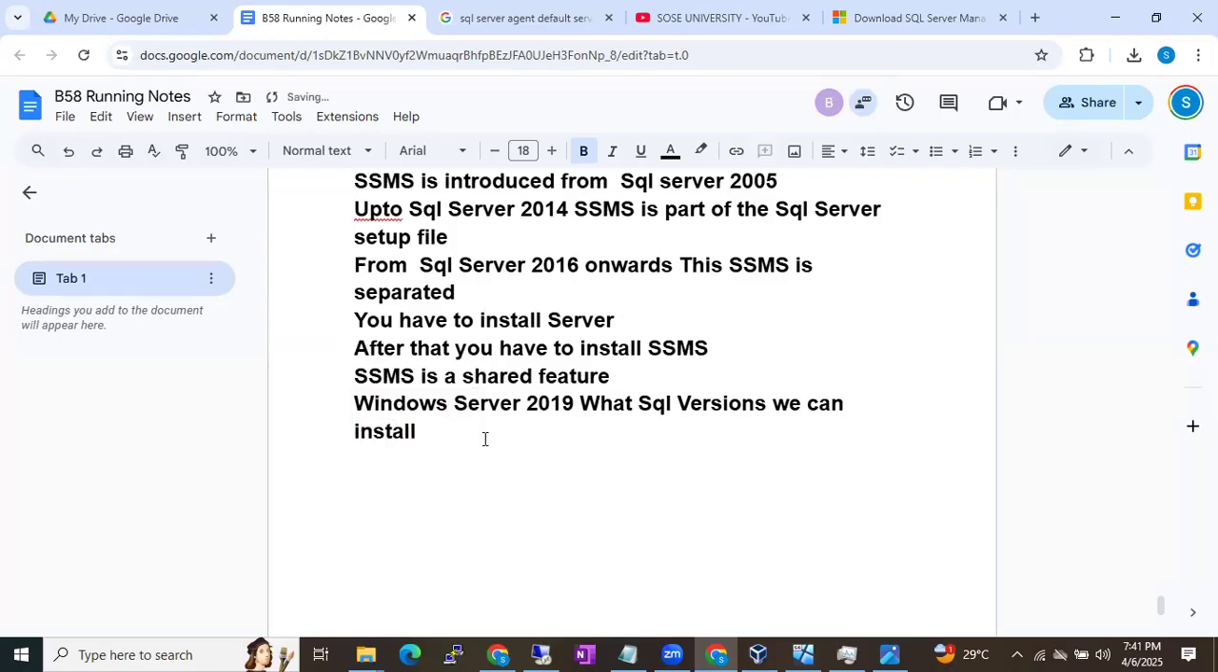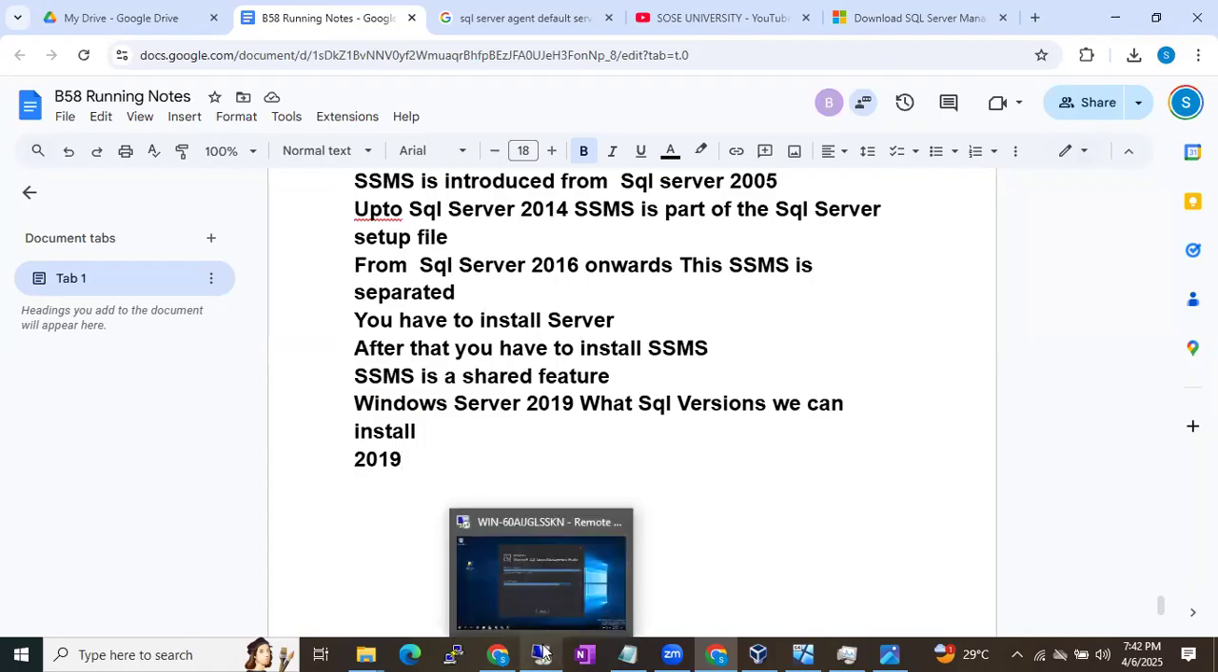Very simple, the same formula again, guys. 2019 -7 +7: you get 2012 to 2026. So whatever versions are in between, you can install on this Windows Server. In this Windows machine, I can install SQL Server 2012, 2014, 2016, 2019, 2022, and 2025 also.